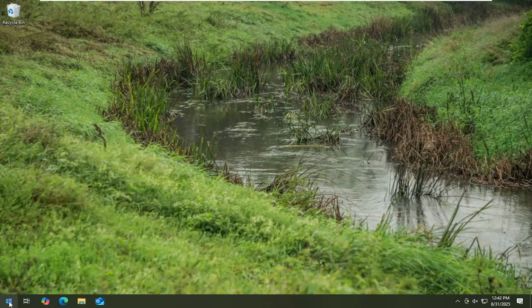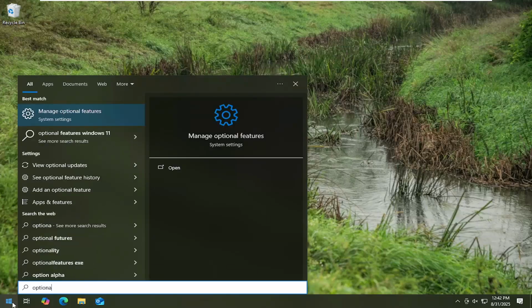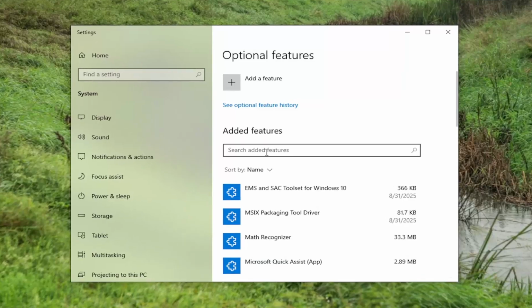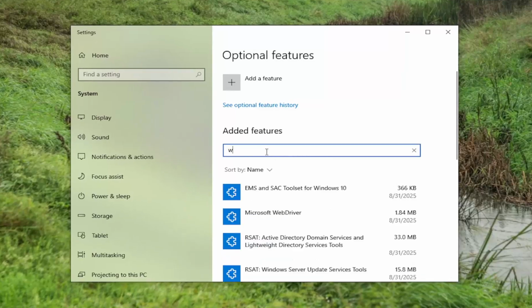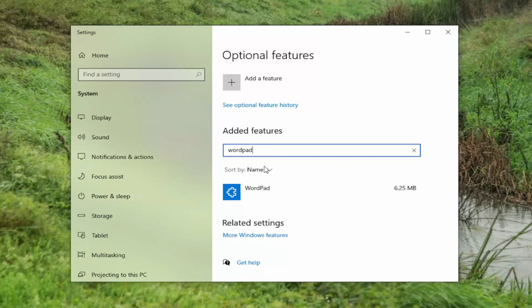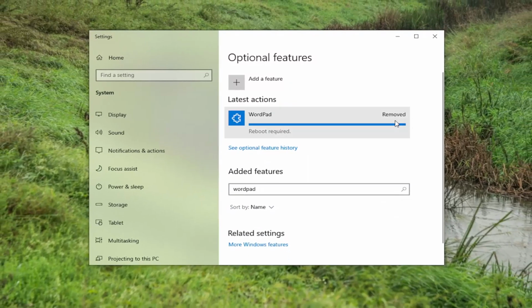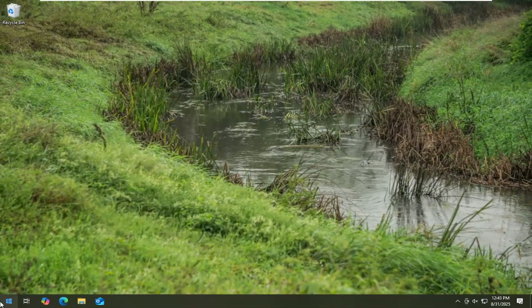So all you have to do is open up the search menu and type in optional. Best result should come back with manage optional features. Go ahead and select that. Then go where it says search added features and type in WordPad. Select WordPad from the list, and then select remove. Give that a moment, and once that's done, close out of here and then restart your computer.